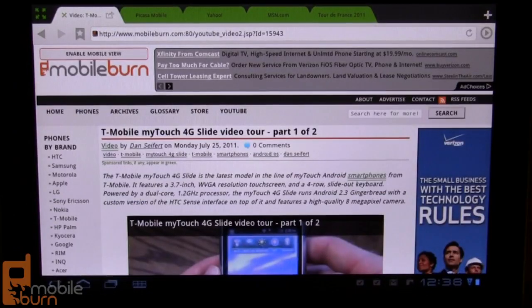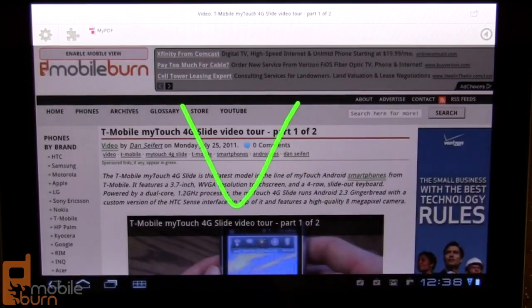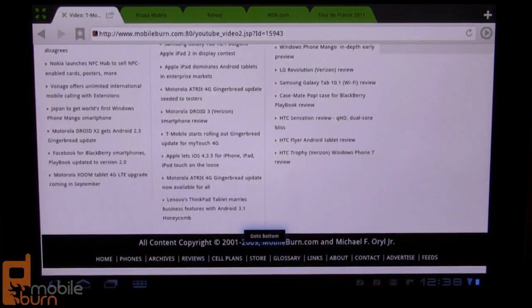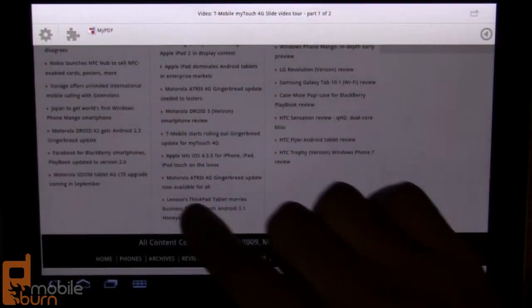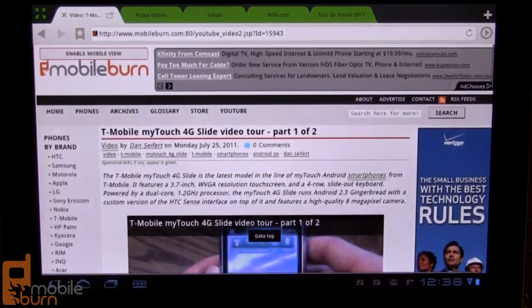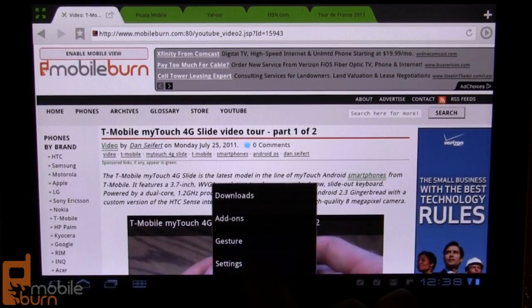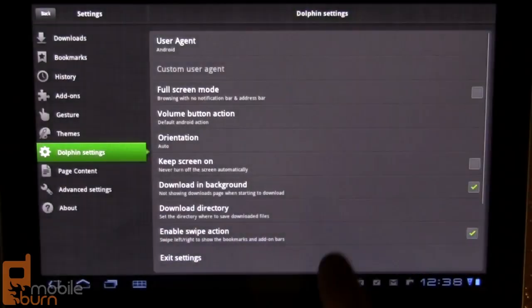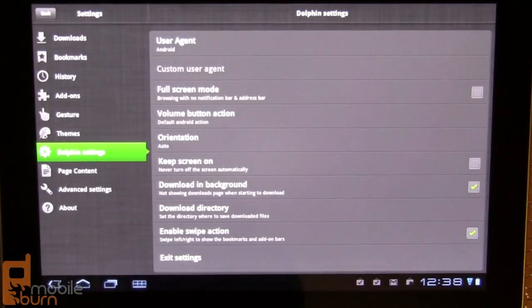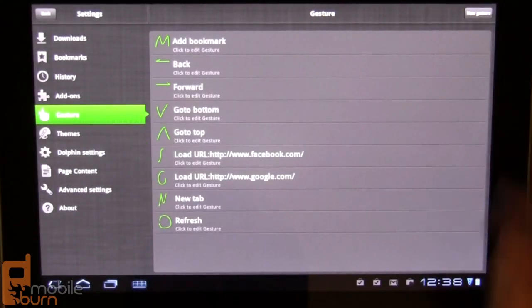One of the things that Dolphin's really known for is gesture support, so we have some gestures here. You tap on this button here to access the gesture control. That was a go to bottom command, and in similar fashion there's go to top. Number of different things you can do in terms of gestures. I'm going to jump into settings and show you how to make a new gesture.